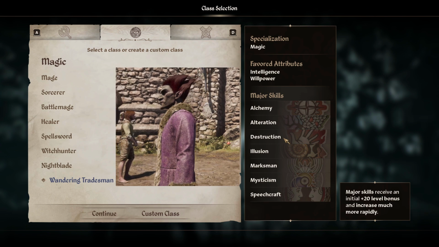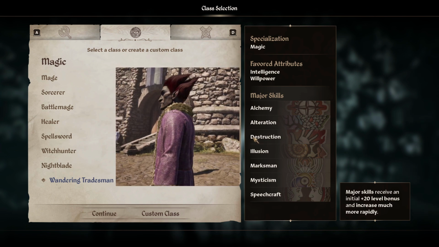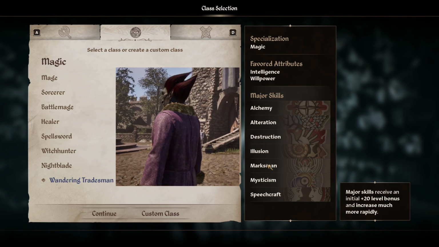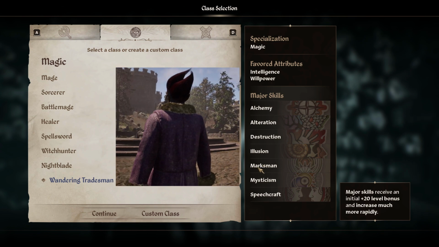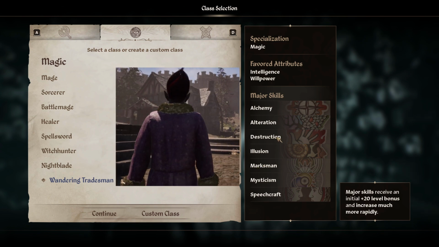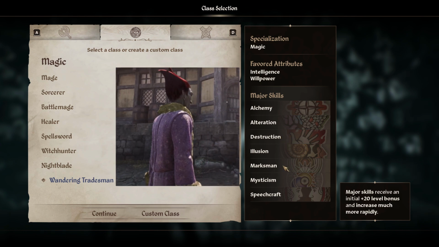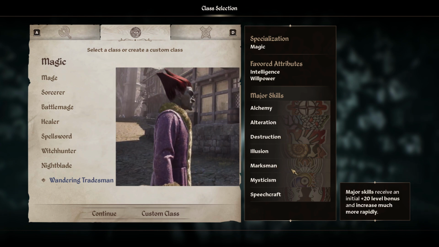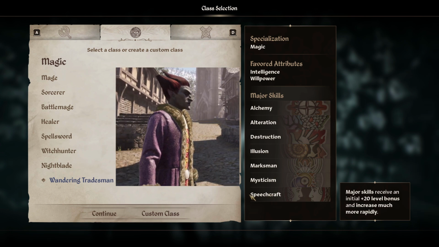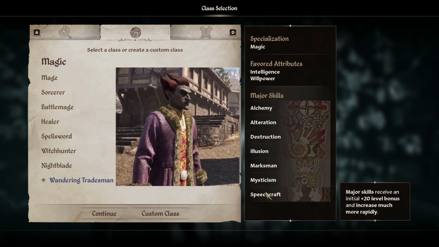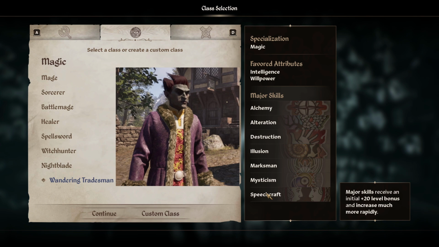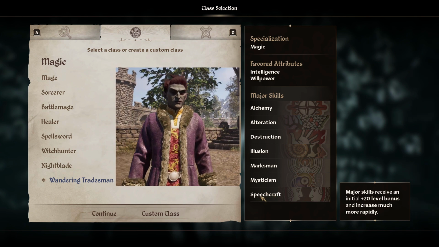And destruction, because he needs to fight somehow. So for fighting, we have destruction and marksman. It works well. You can use a bow if you're out of magic gear for whatever reason. He's got a good backup. Again, he's very practical in the way he thinks about things. He's very flamboyant, but he's also very practical. And speechcraft, because that's probably the most obvious skill that you should have in a traveling merchant.